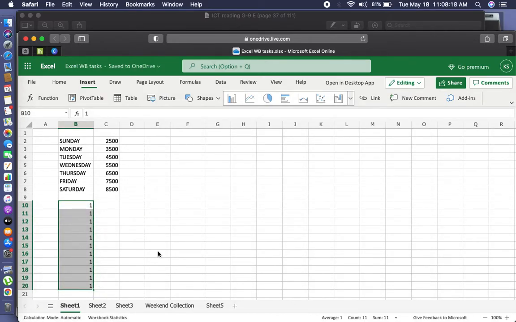If I drag that down, it doesn't identify that I am doing a sequence. But what happens if I say 1 and 2 and then I start dragging this down? You get the numbers in sequential order. You get the numbers in order, so just keep that in mind.